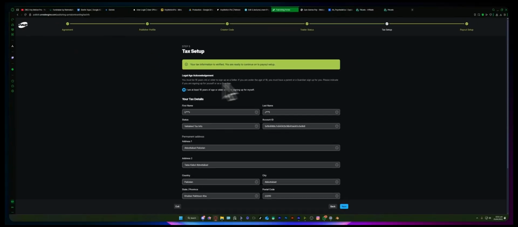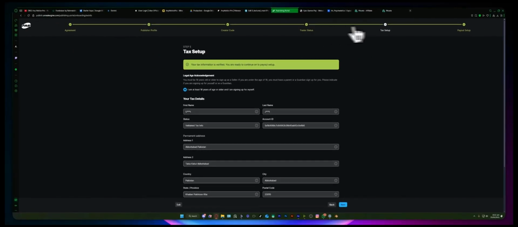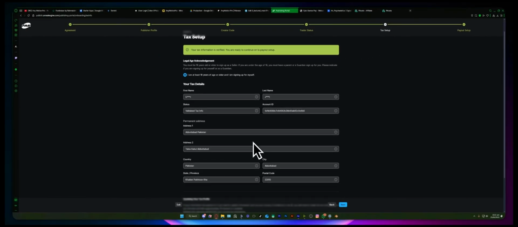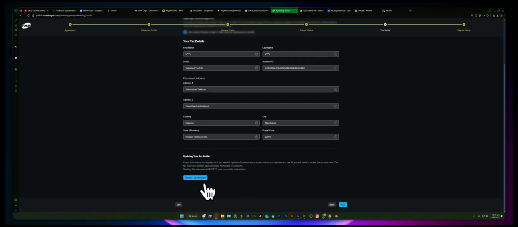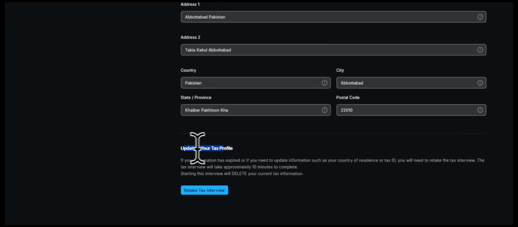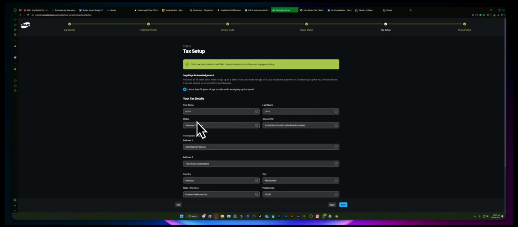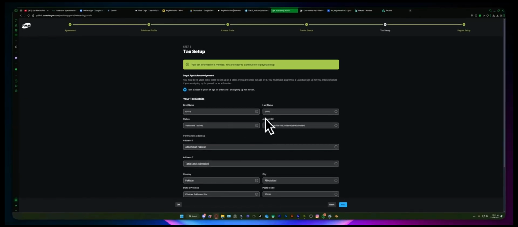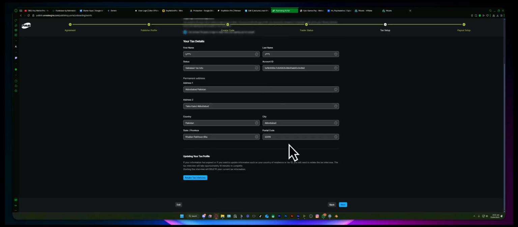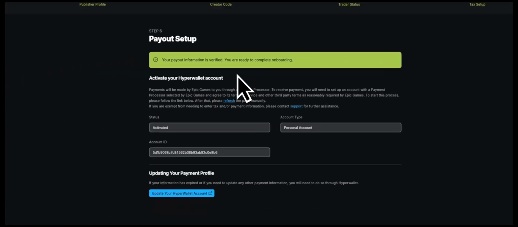All right, so after the trader status, you are going to face the tax setup. Enter that information, fill out everything, the tax interview, update your tax profile. It's not very easy or a piece of cake, so you have to fill out everything carefully. And after that, you are going to set up your payout setup.